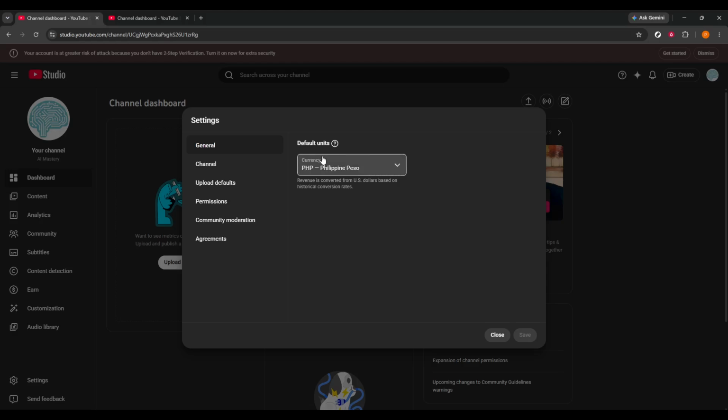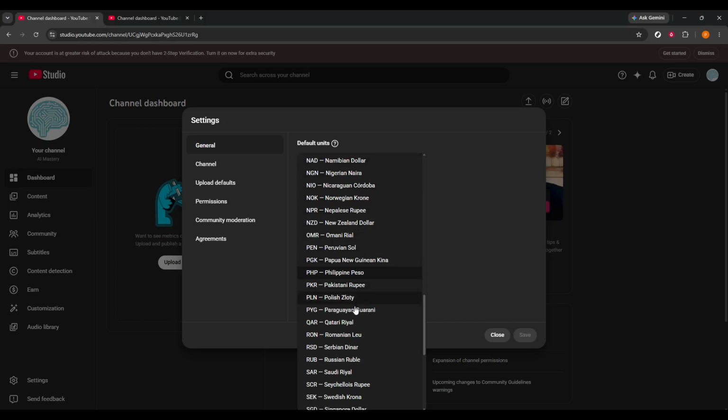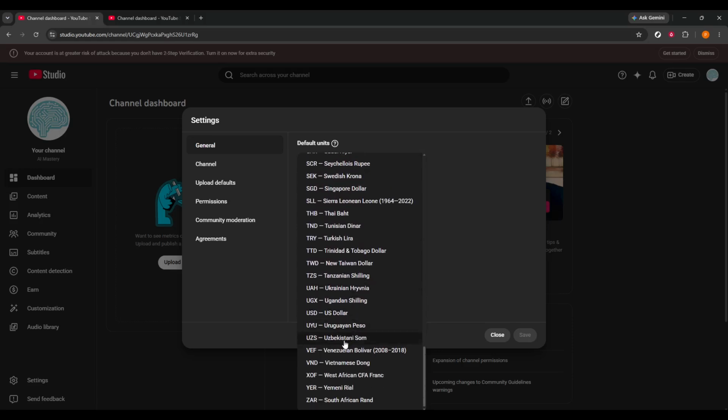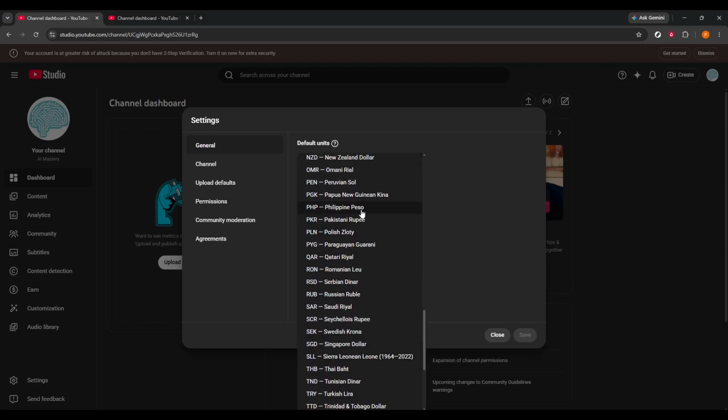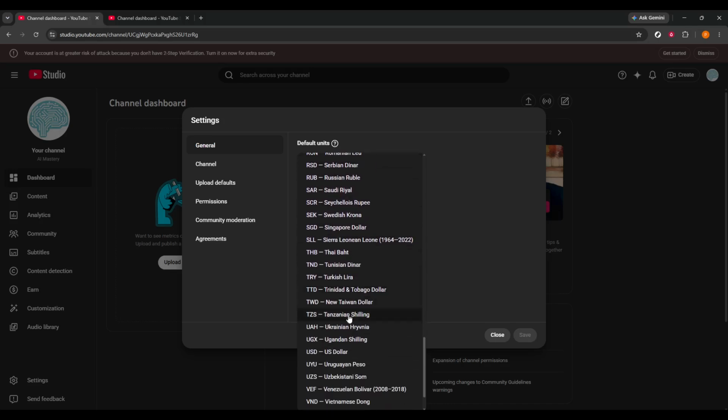You'll see a long list of currencies from all around the world. This is where you take control. Just scroll through and find the currency that you actually use. For example, if you're in the Philippines, you can select PHP. If you're in Europe, pick EUR. If you're in Japan, go for JPY. It's your channel and your money, so pick whatever makes the most sense for your financial tracking.